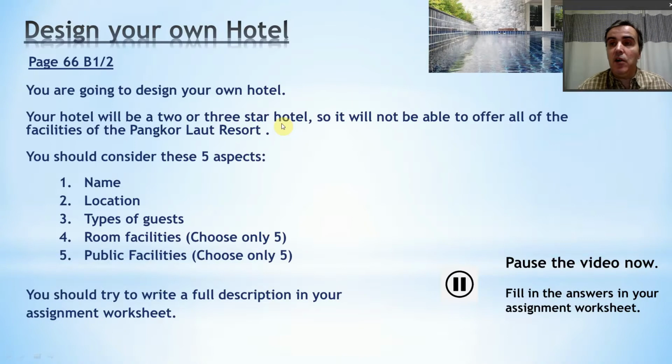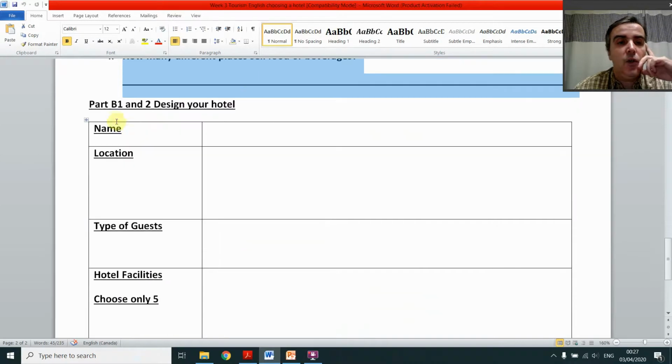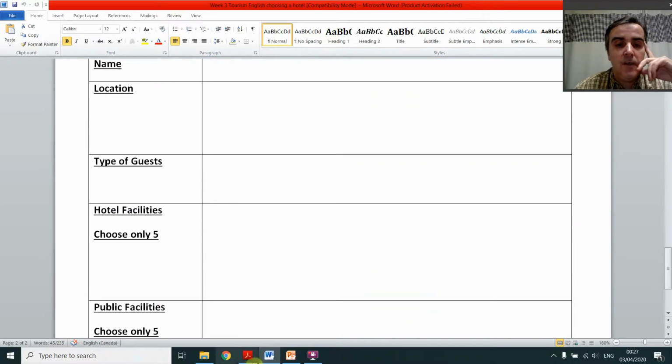Now, obviously, it's not a five-star hotel, so we can't have every facility. So try and choose some facilities that you think would suit the types of guests, and then think about some public facilities that all the guests can use in your hotel. So you should try to write a full description in your assignment worksheet.